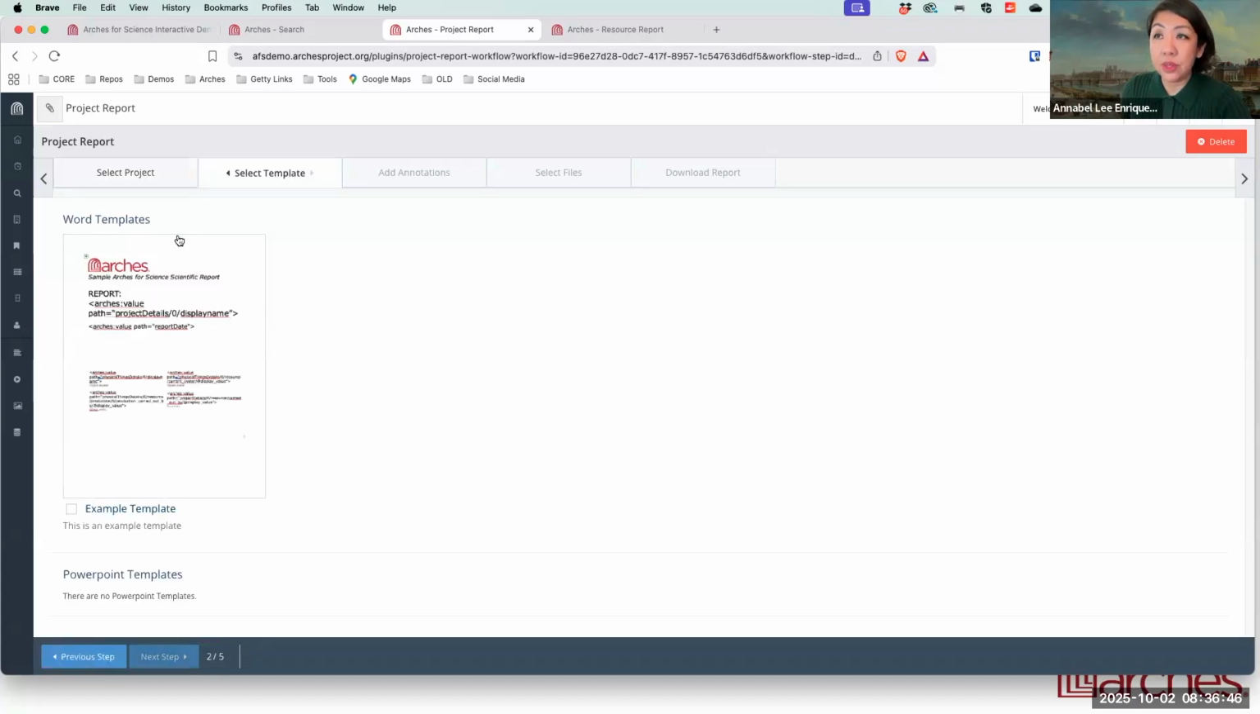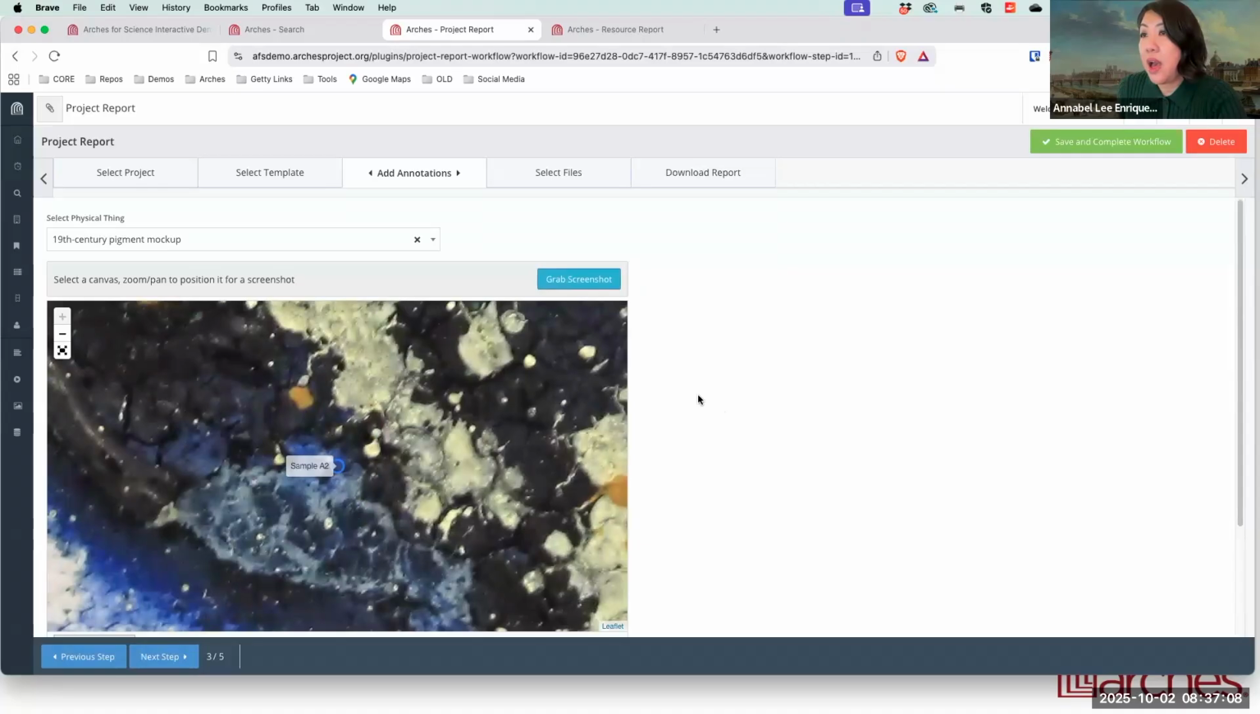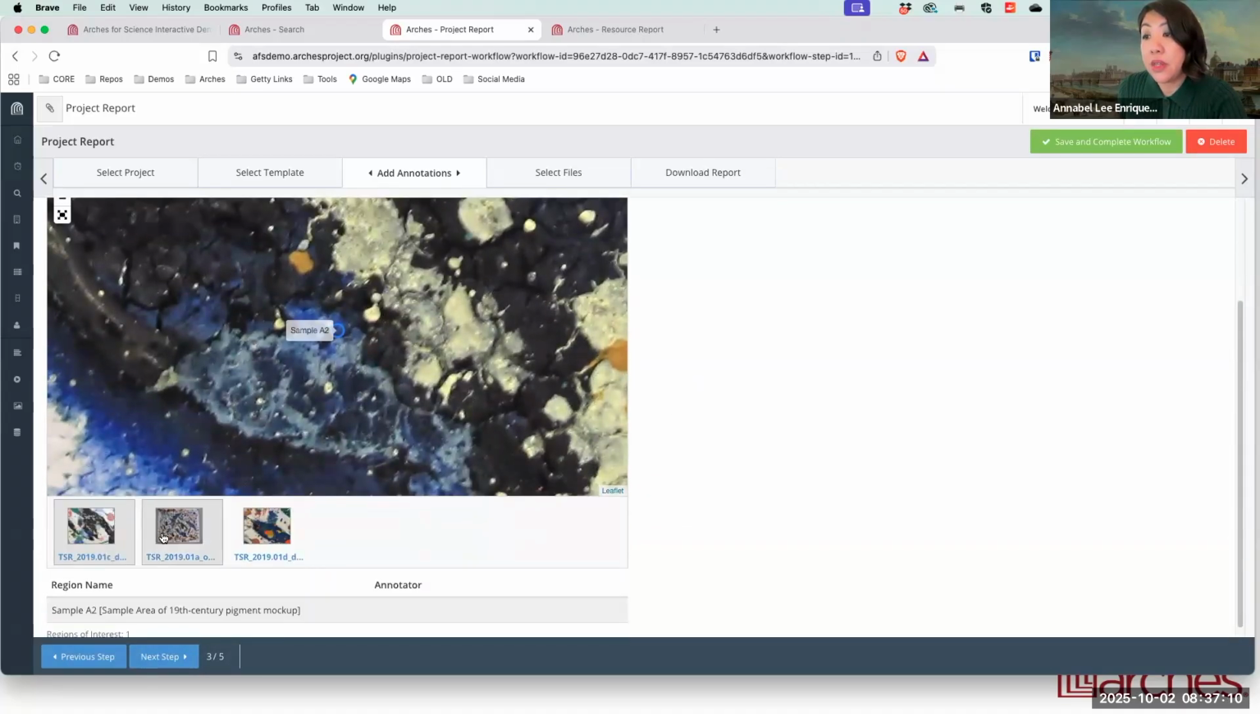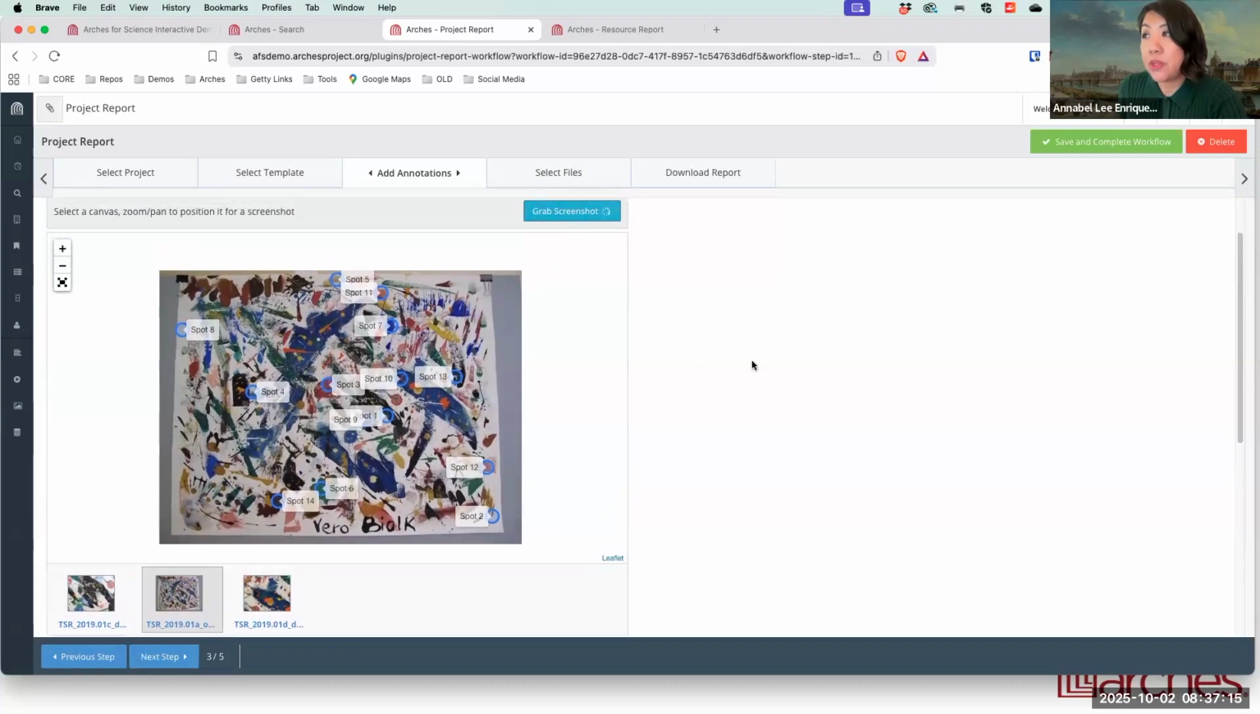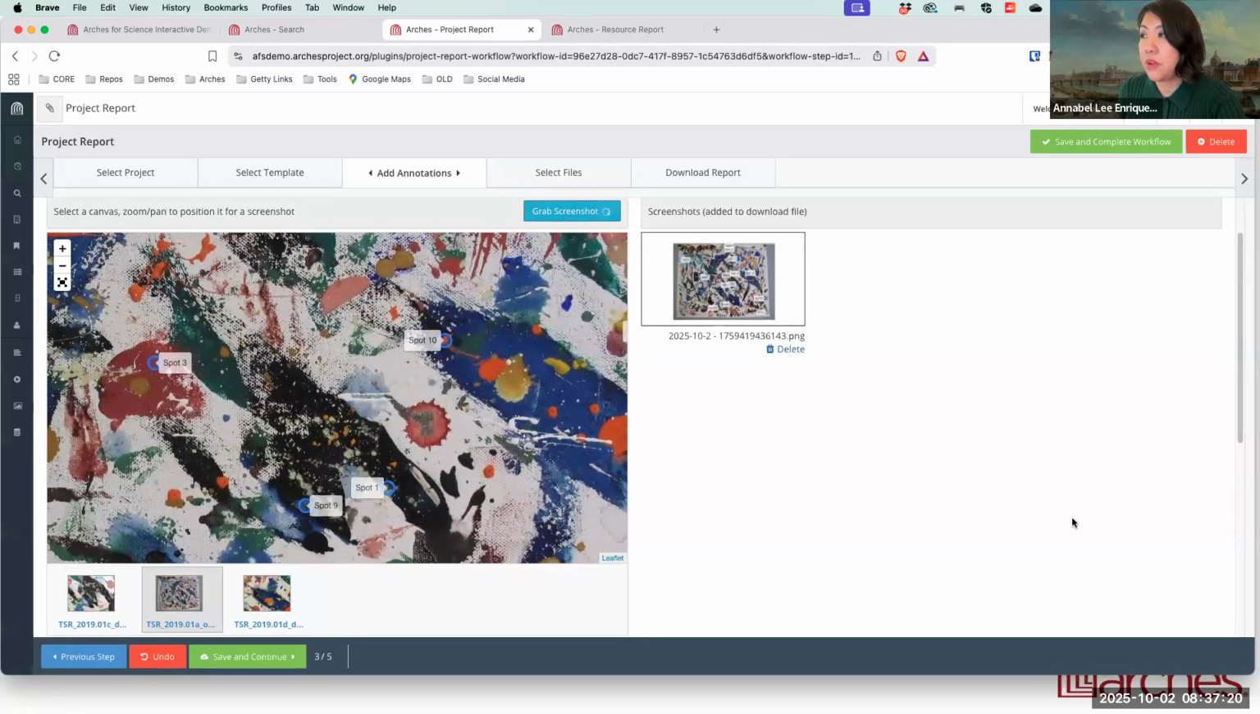And I'm going to choose this sample Word template. The template that we've added in the interactive demo site is a sample template, but you can imagine that you can create your own templates, whether it's Word or PowerPoint here. And then I can grab a screenshot to insert into that particular template. I will grab the screenshot. If I wanted to, I could also grab another one, grab a couple.